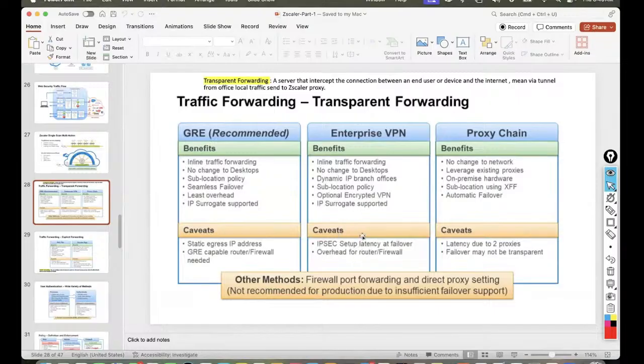Latency at the failover, they require latency, means it's slower. Sometimes there are issues in the IPsec. Override on the routers and the firewalls is going to add, because you have to add the additional override feature on that. Proxy chaining, there is no change required in your network. Just connect one proxy to another, and you can just connect to the Zscaler. But they have fewer features if you compare with GRE and IPsec.